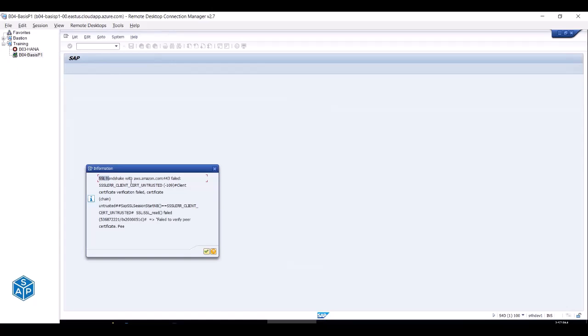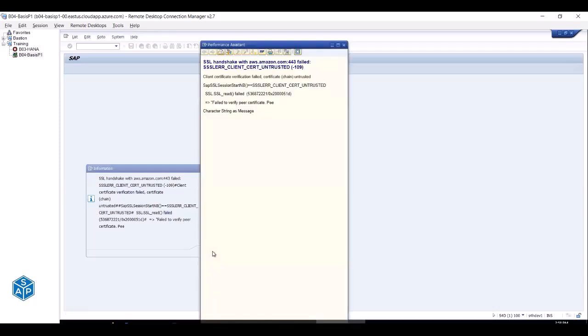SSL handshake with aws.amazon.com 443 failed. SSL client certificate untrusted. When the SAP system is trying to connect to aws.amazon.com, it is telling that the client certificate is untrusted, and the connection is failing. Client verification failed, failed to verify peer certificate. This is a very good example, and you don't have to do anything to reproduce this issue. It is there in the system itself, so you can see the certificate error.